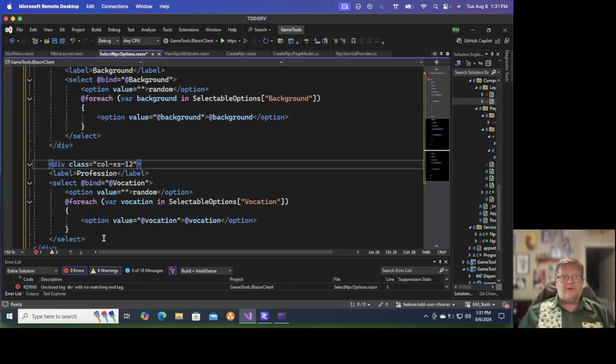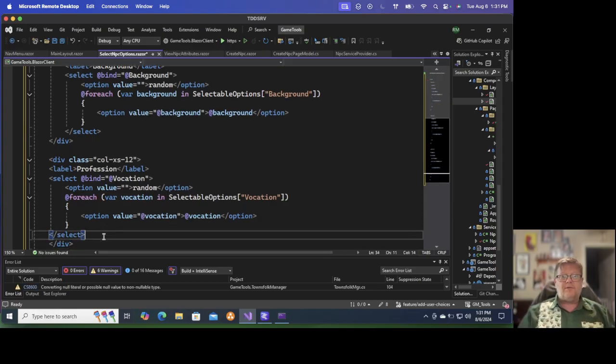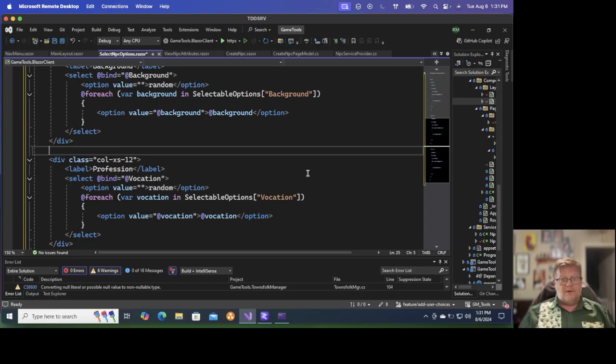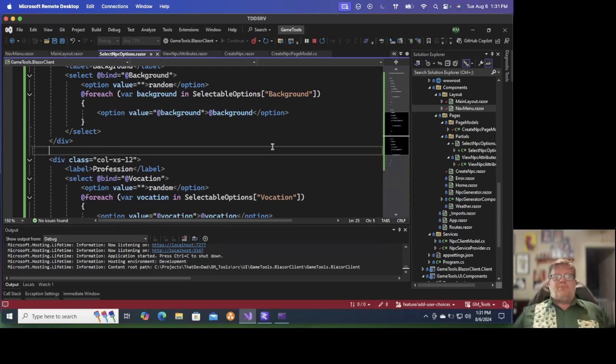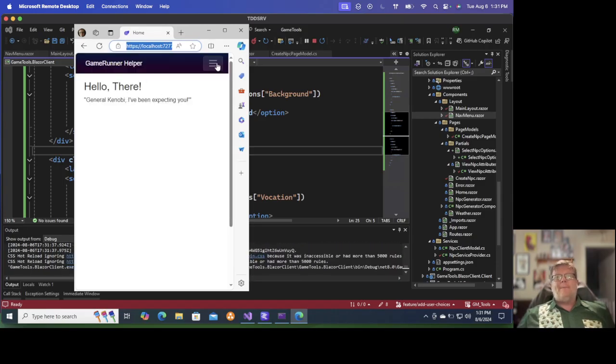X, V, boom, FS. Save it all. And now we're just going to be messing around with CSS and stuff like that and classes and visuals. So we could probably leave this running while we do it. We're going to find out.